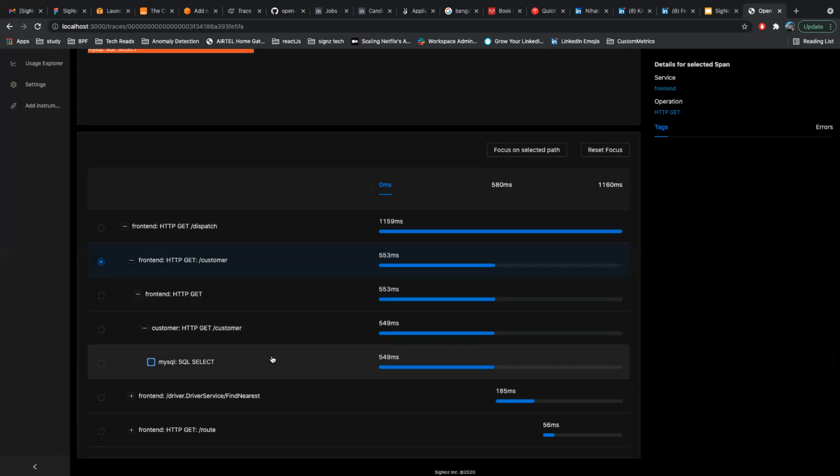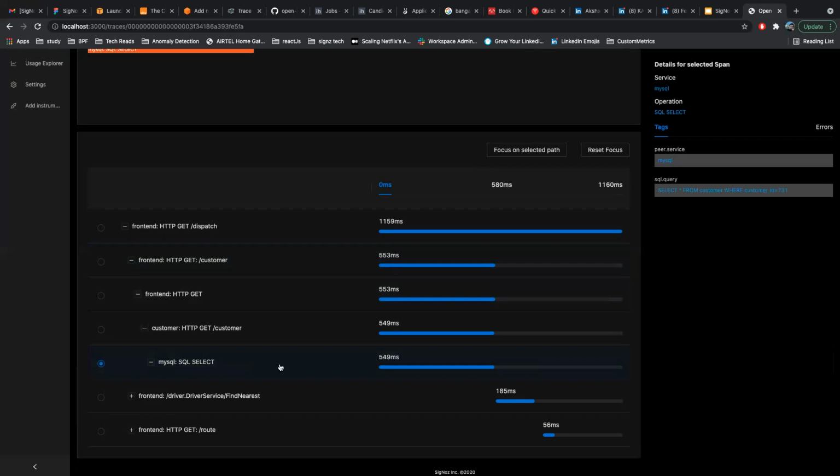Now when I select this one, we get a list of details about this particular event. We have a set of tags, or key-value pairs, associated with every event. This event has the service name MySQL and the operation name, which is analogous to the name of the event. We call it the operation name in OpenTelemetry. It was SQL select, so a SQL select query was fired.